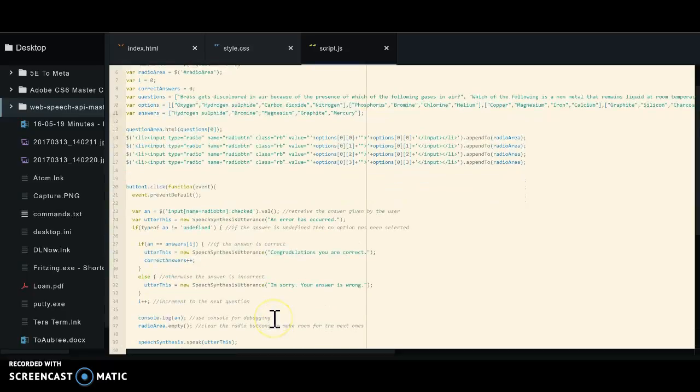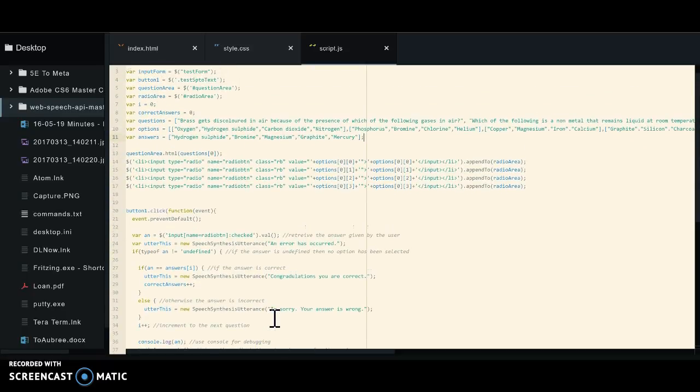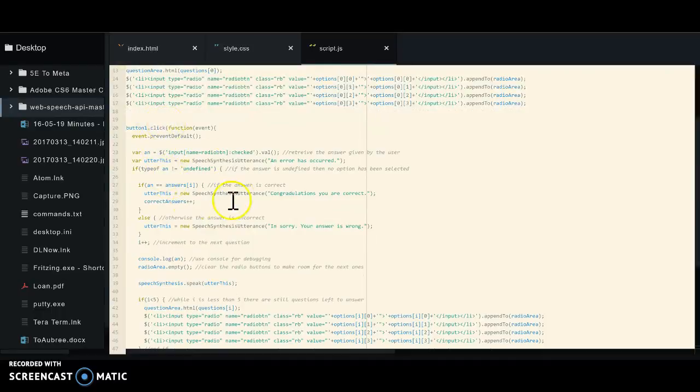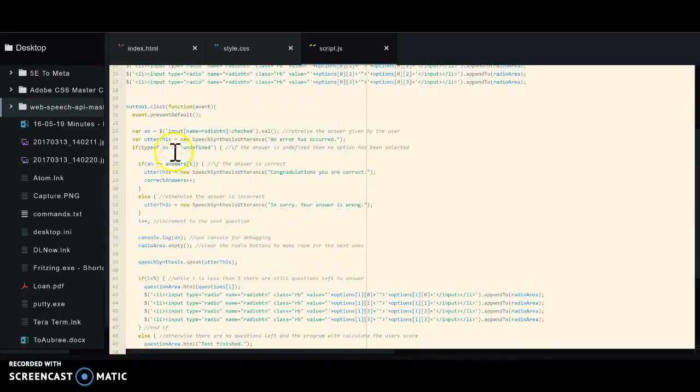Which is really a simple thing. We can see, as I showed you before, we have all of our questions, options, and answers. As the program begins, we're going to populate all these radio buttons in here, as well as populate the right question into the right area. After that, we're going to wait for the button click. On the button click, we're going to retrieve which radio button is selected.